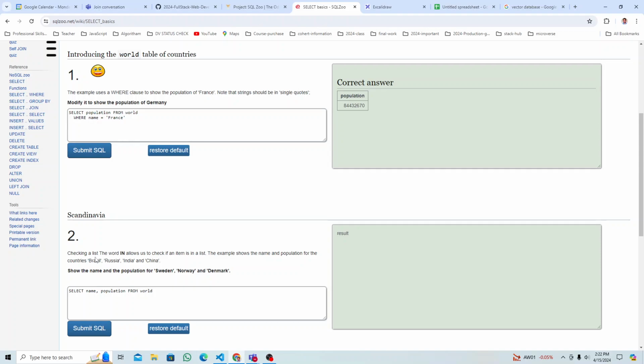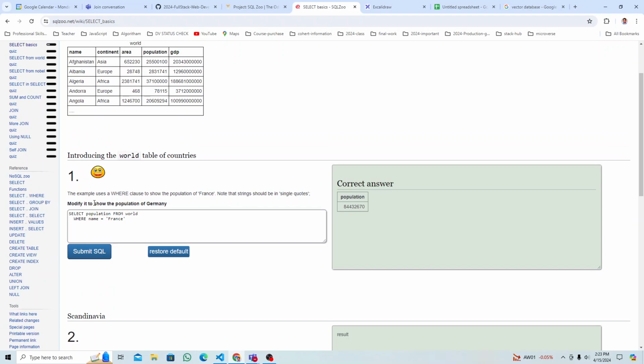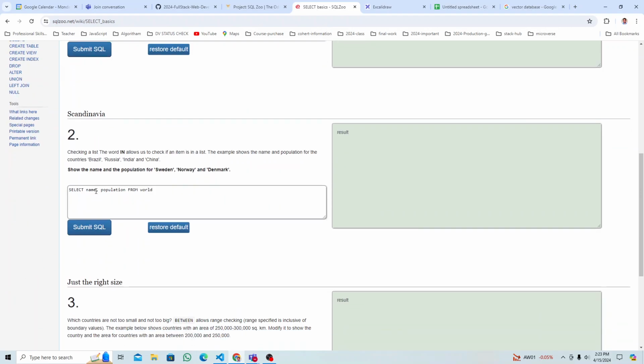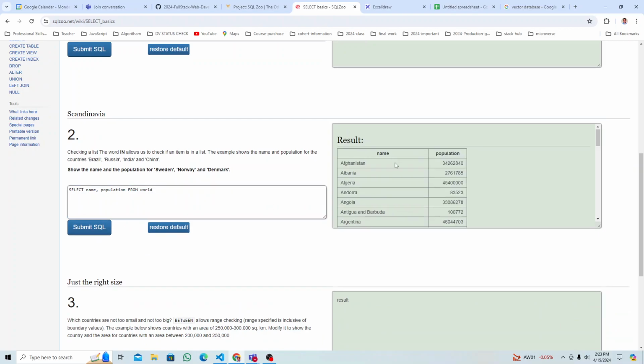Scandinavia. Check a list, the word IN. Not world but word IN. IN allows us to check if an item is in the list. So select name, population from world. You can select anything. Remember how this works: you can select name, continent, area, population, GDP. So you can make a selection here, name, population from world. Submit this and see what we get. Look at this result.